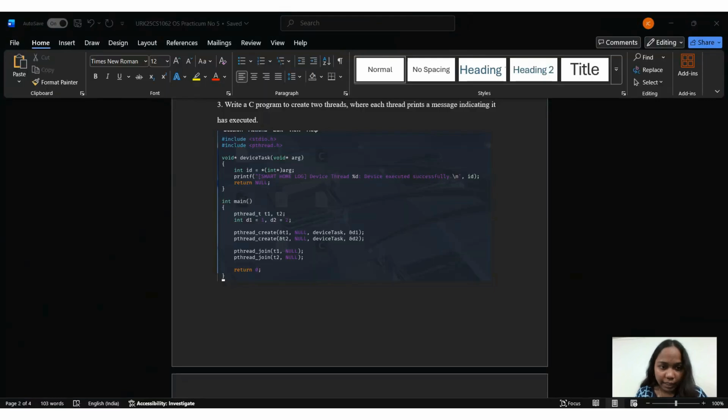Next, Practicum 3. In the third program, two separate threads are created using pthread_create. Each thread has its own function and prints a message indicating it has executed. The main thread waits for both threads using the pthread_join function. Since both threads run concurrently, the output order may change each time the program runs. This program clearly demonstrates multi-threading and parallel execution within a process.